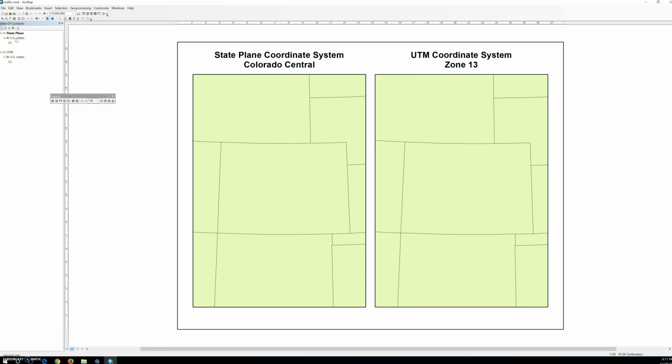Colorado. Notice the slight difference in curvature of the state boundaries. Not much of a difference right now. The left data frame is projected to the Colorado North State Plane coordinate system, and the right data frame is projected to the UTM Zone 13 coordinate system.